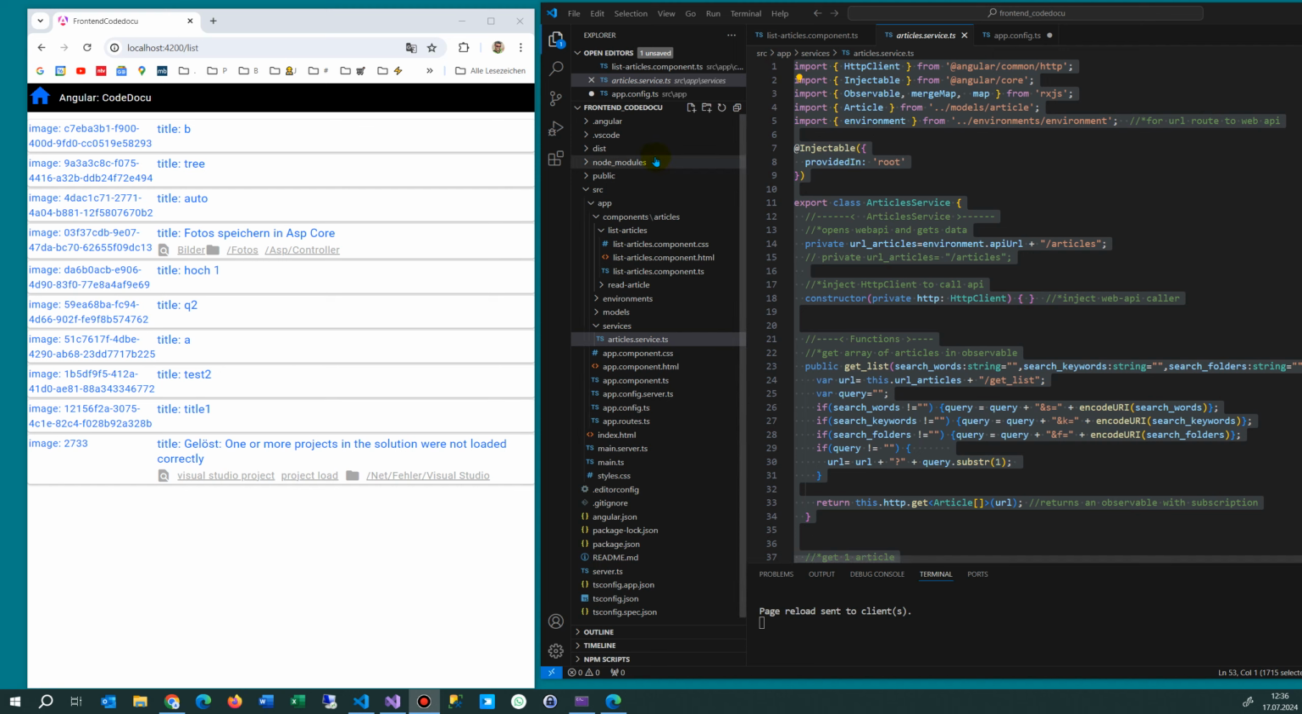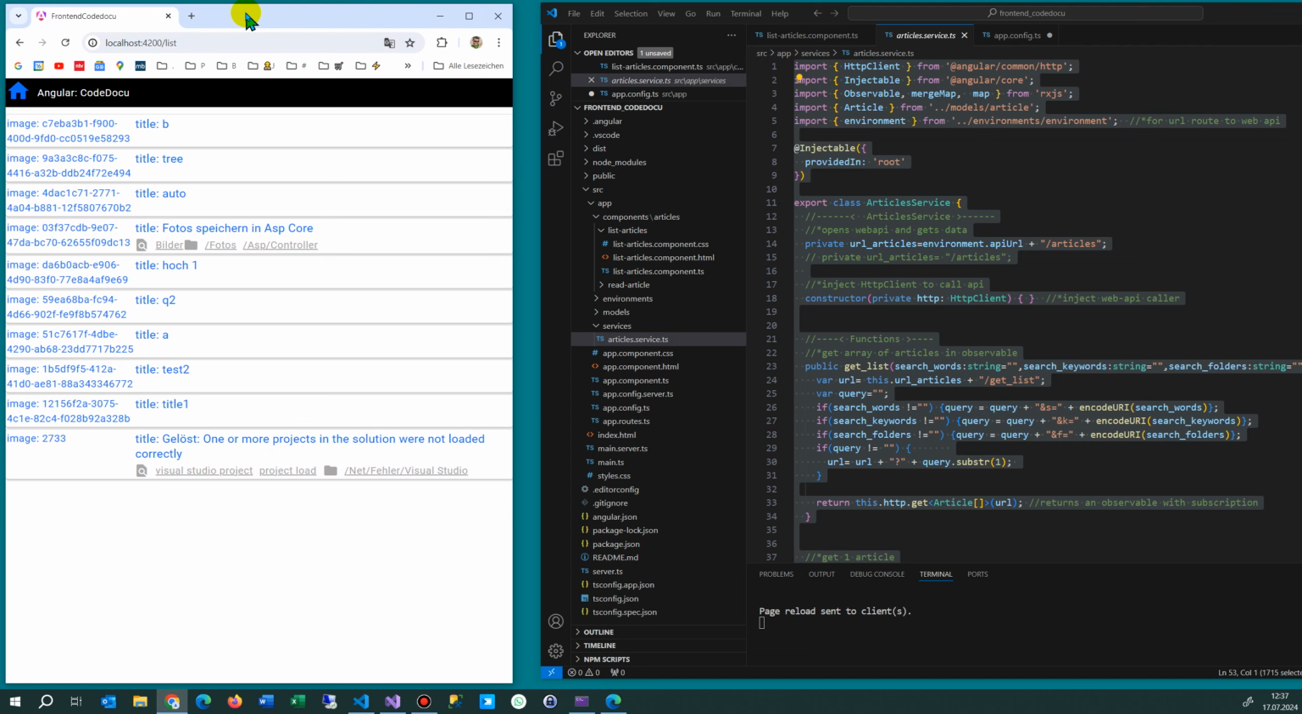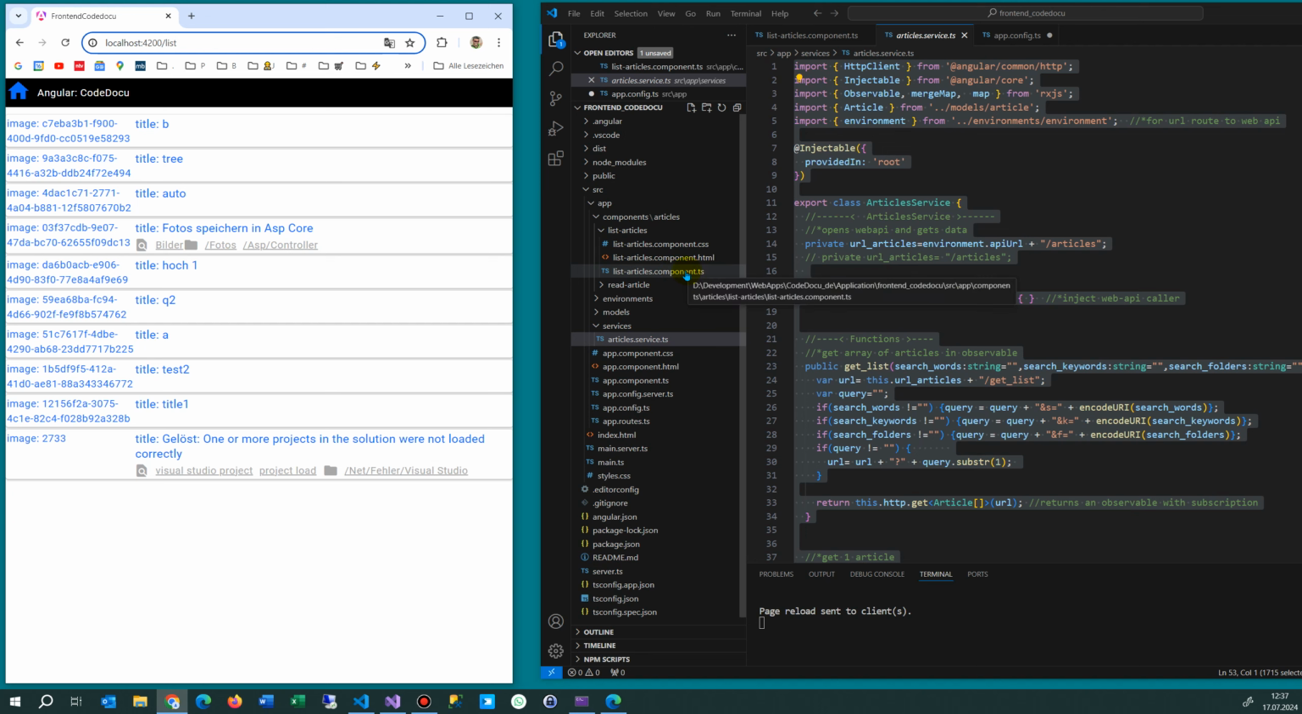Hi, in this video I will show you how to route a query parameter in Angular version 16 plus to the backend. What we see on the left side is my small Angular application where there is a list as a component. This is the list component. On the right side is the Angular code.